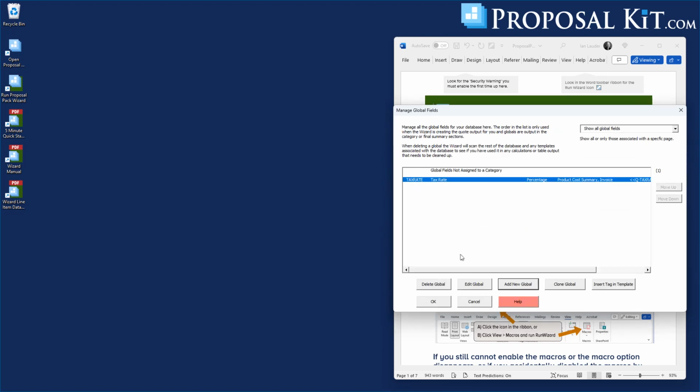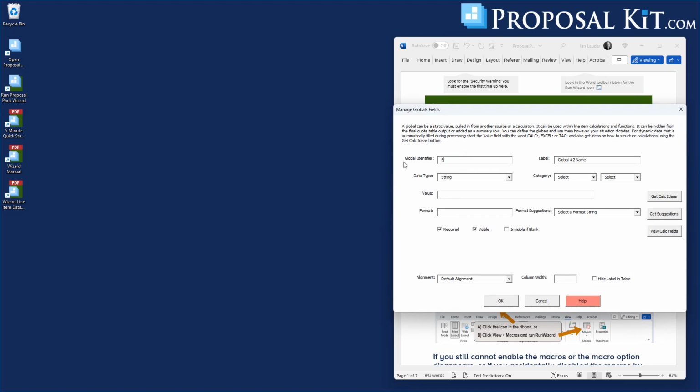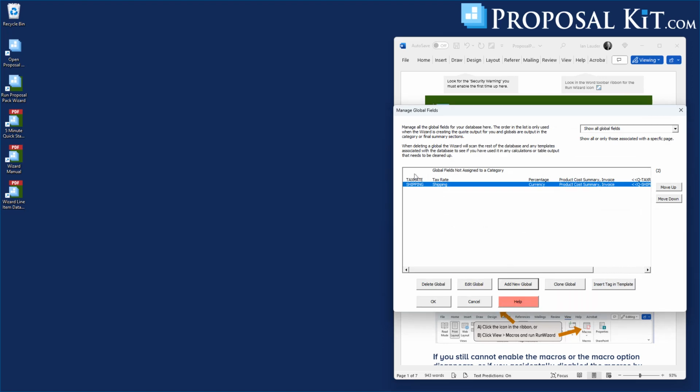Okay, so we got tax rate. Let's add a shipping. Okay, we got a tax rate, we got a shipping. So we need to get the subtotal of all of the amounts and weights on the line items. So how do we do that? So let's add a calculation for those.